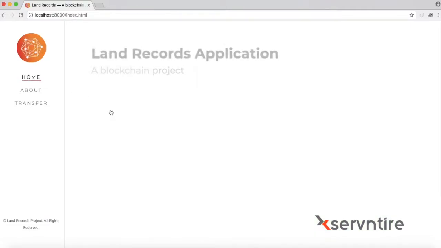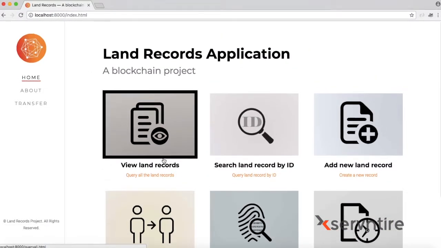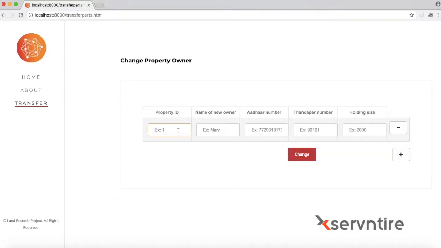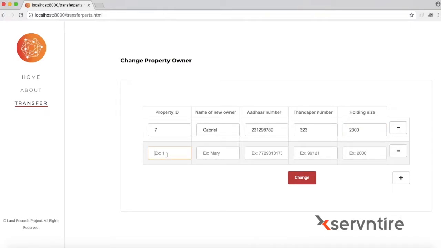Now to transfer a property partially, we can enter the property details of the ID with details of the new owners. That is what is seen here in the change property owners page. For example, if the holding size for the property was 6,300, the property can be sold in parts by one owner being 2,300 and the other owner being 4,000. Here we are splitting one property into two.